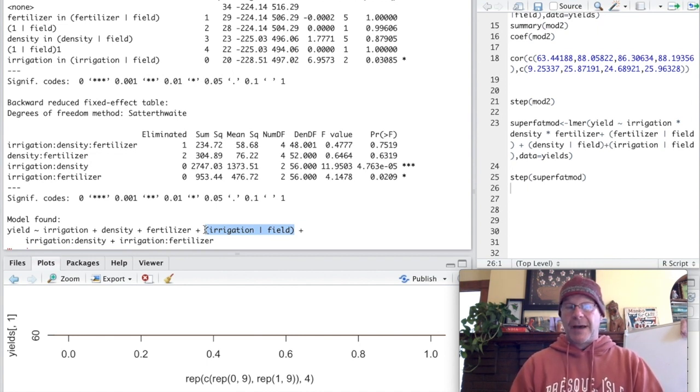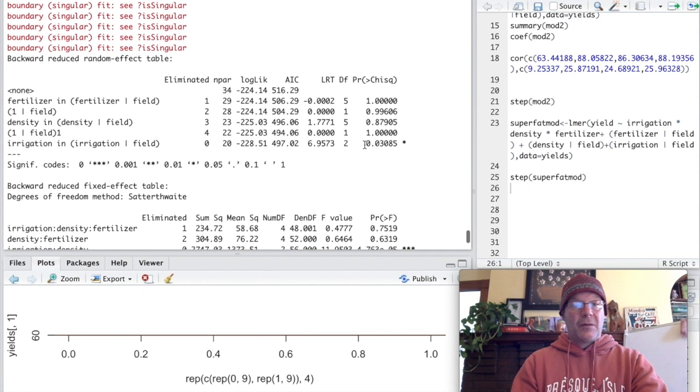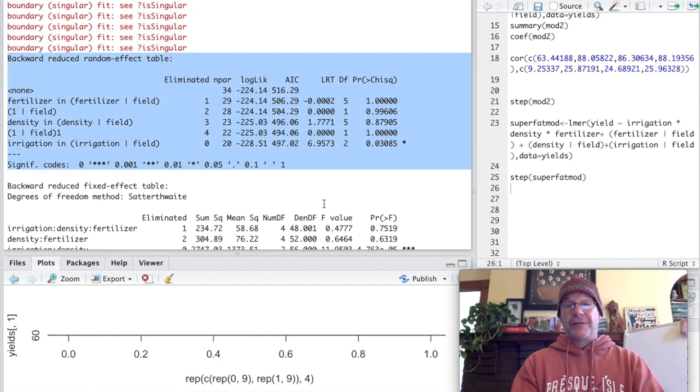So what the step function is telling us is that the best model that we have is one that has both a random intercept and a random slope for irrigation. So let's go back and see what the step function did. The first thing that the step function did was figure out what the random effects were in the model. So again, this is the suggested approach to dealing with mixed models: first figure out your error structure.